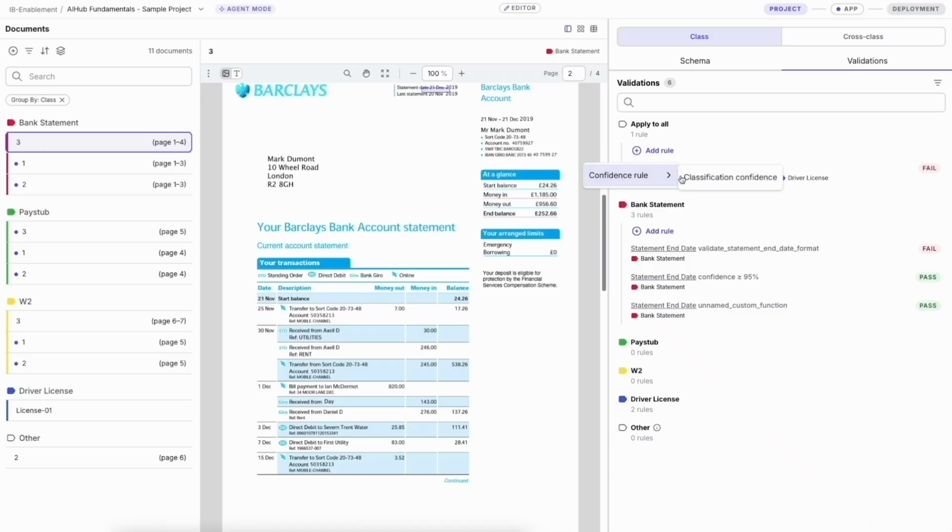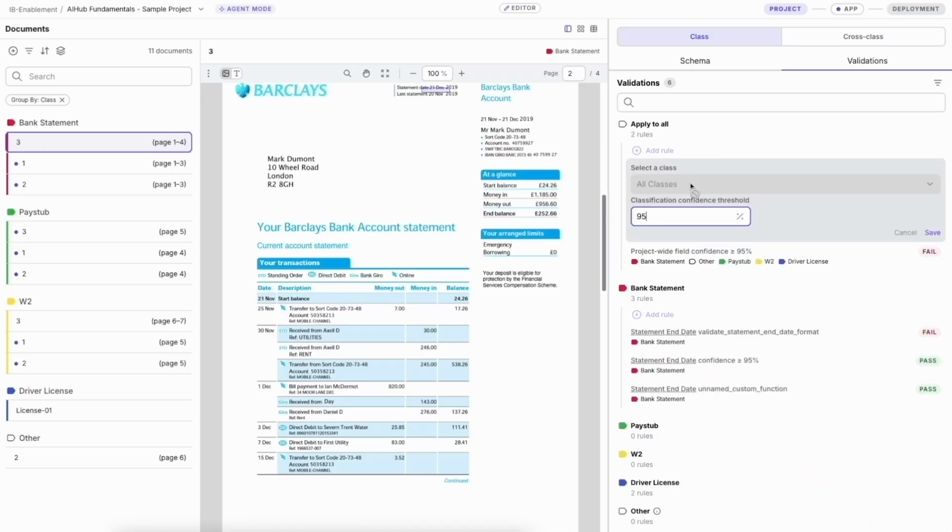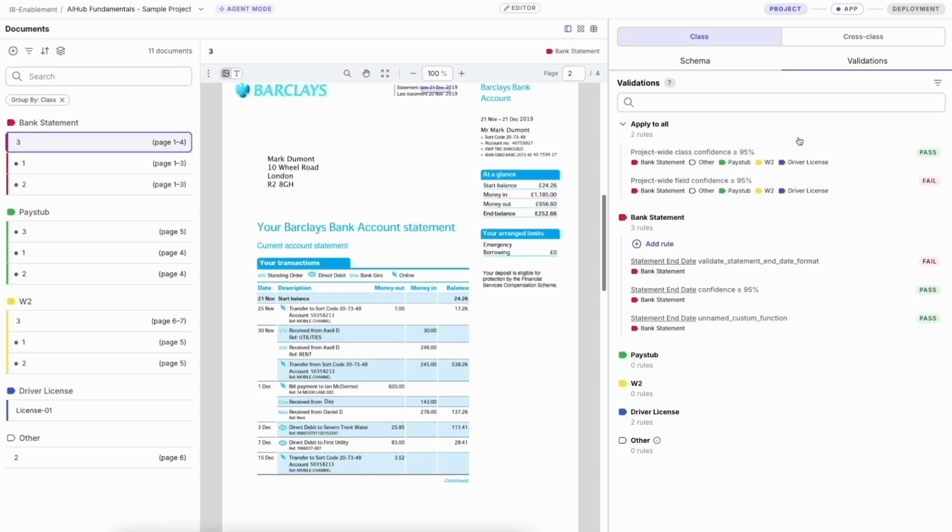There's also the confidence rule for classification confidence. This is how confident the underlying model is that the document processed is the returned class. Here, same as before, we can set a percentage. And that is how you configure validations and confidence thresholds in AI Hub.